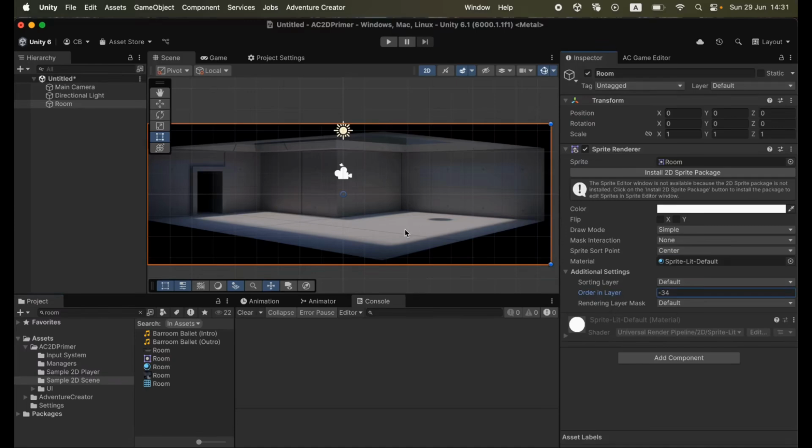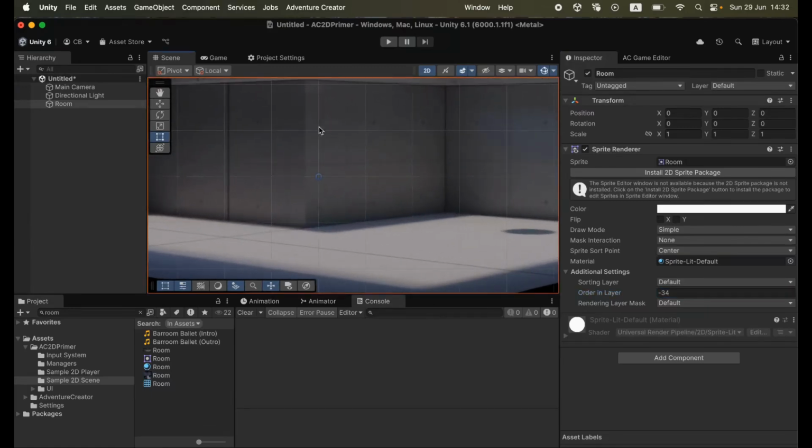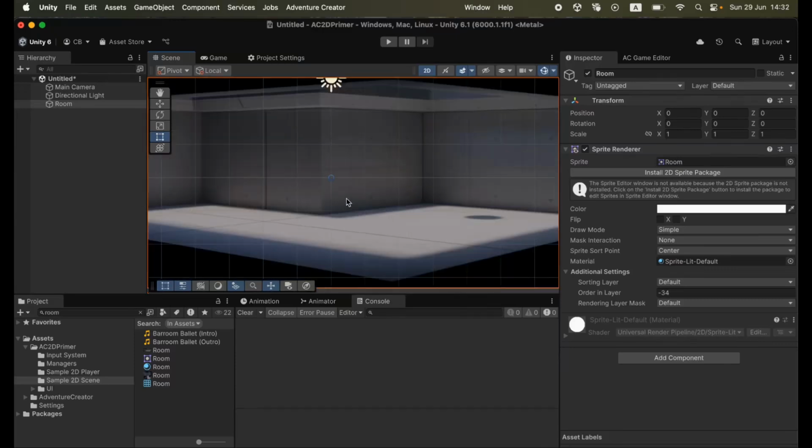When adding art to an Adventure Creator scene, it is worth bearing in mind that the default values for movement and physics and so on are all assuming that you're sticking with Unity's own unit system. That is, 1 unit is equal to 1 meter. So if we zoom in a bit, we can see the grid lines in our scene, and these roughly correspond to about a meter for the player when they're walking around the middle of the scene.